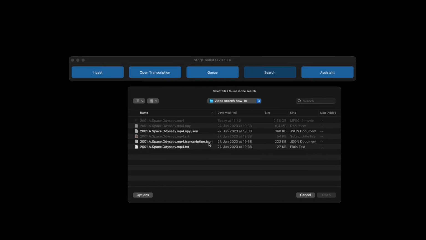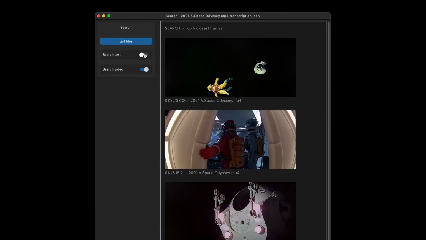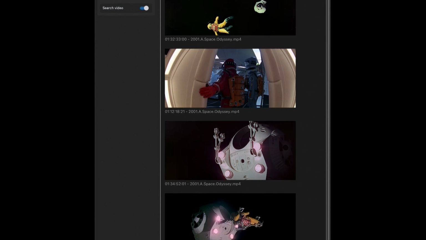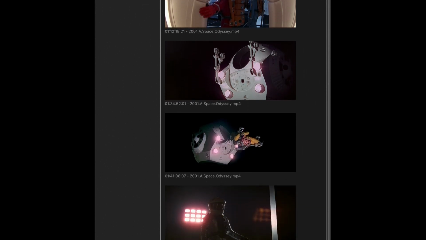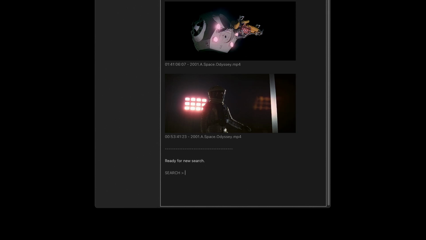Once the indexing is done, you just need to hit Search, select and open the transcription JSON file, and now search for anything that you can describe with words. You'll get the closest matching frames with their time codes and the name of the file. If you want to get more results, just add the number in square brackets before your search query.